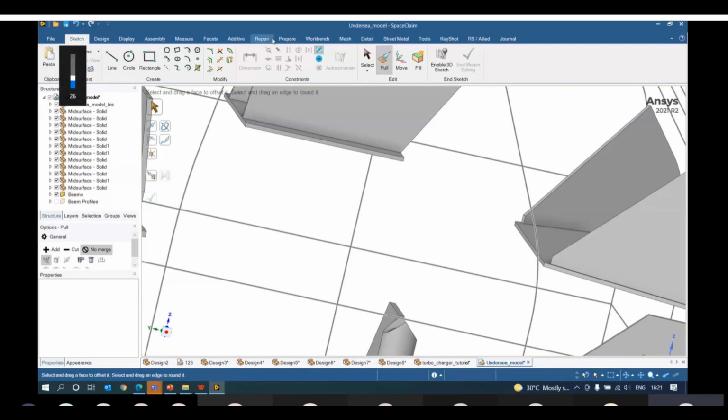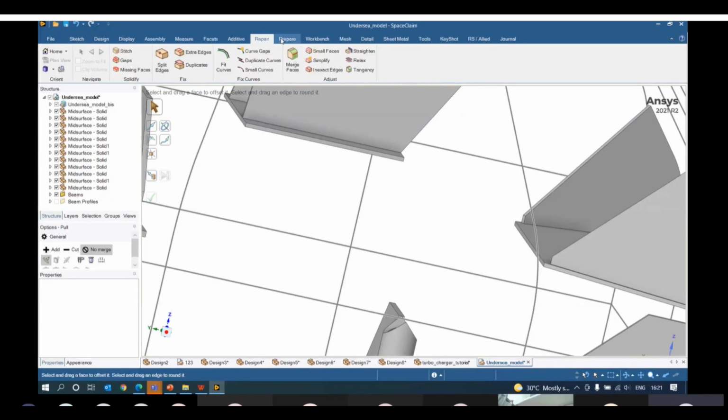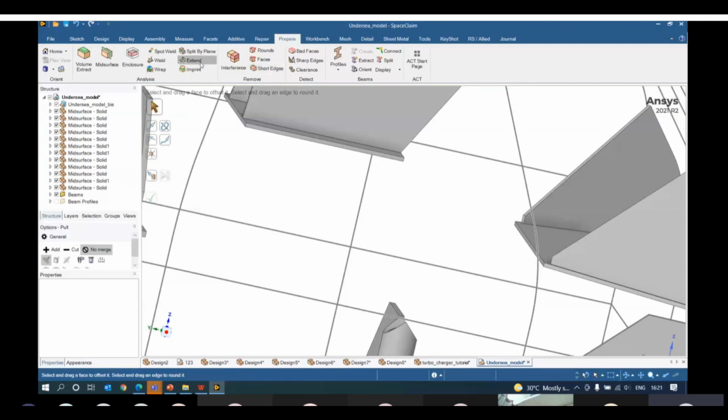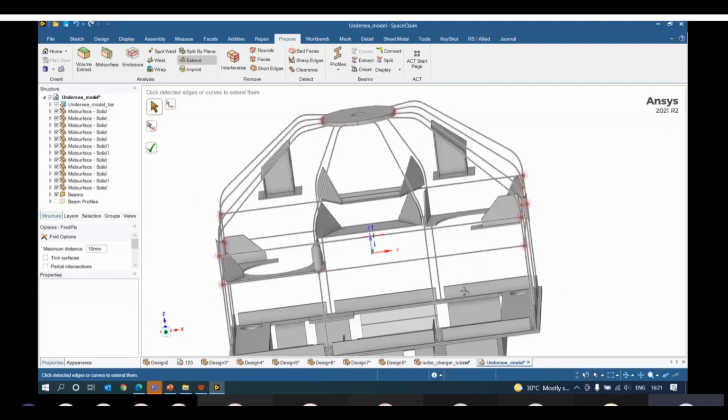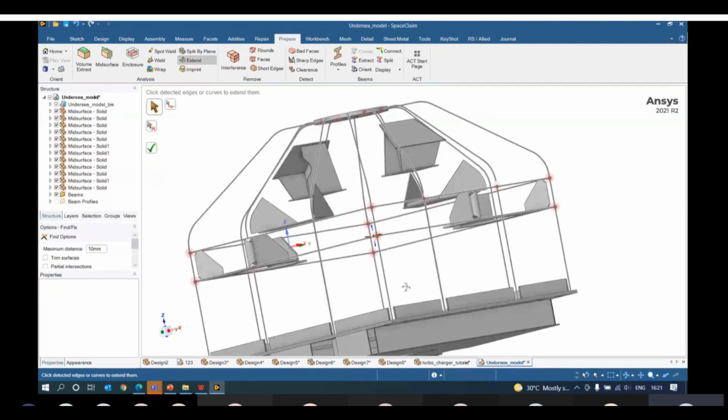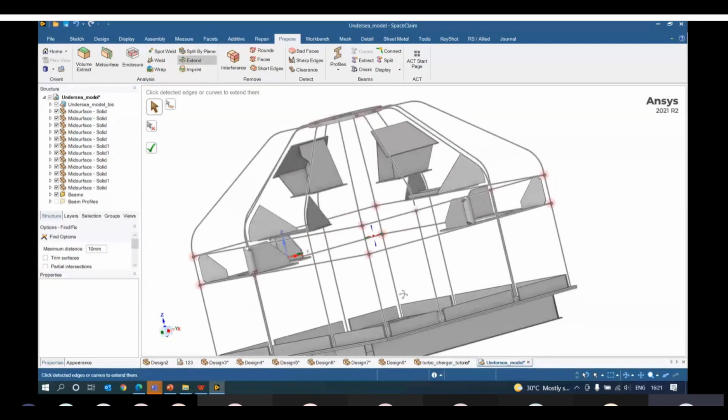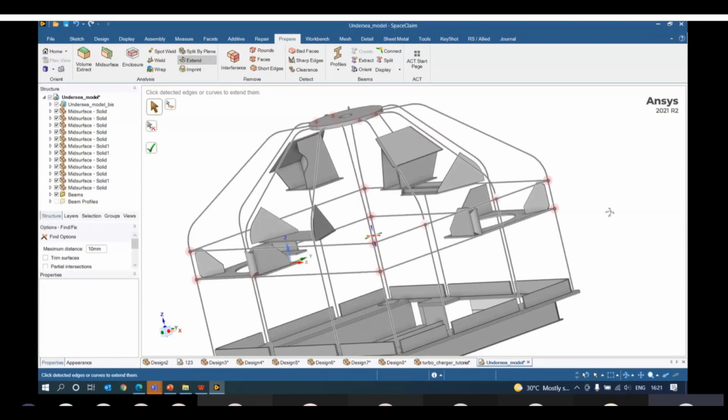Here directly you can also make use of the extend tool, which shows whatever extents there are. If it has an extra extension, it will show, or if some gap exists within the distance that you have specified, it will try to close it. Okay, so you can make use of extend.